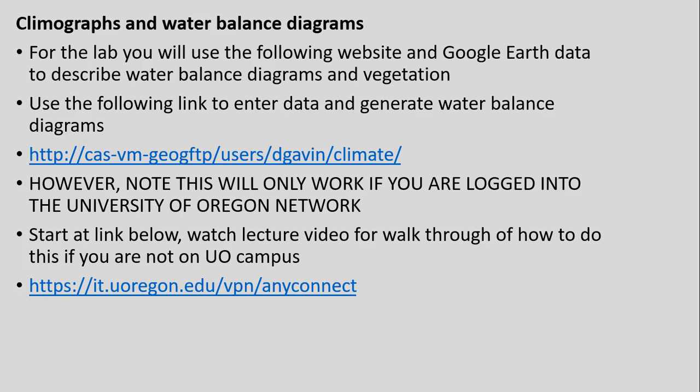And so finally, just to touch on this, I'm going to have a short separate video tied to this, but essentially for the lab, you'll be using some of the websites here, particularly this website that is highlighted here first, with some Google Earth data to describe water balance diagrams. You'll be generating some of those water balance diagrams and looking at vegetation types.